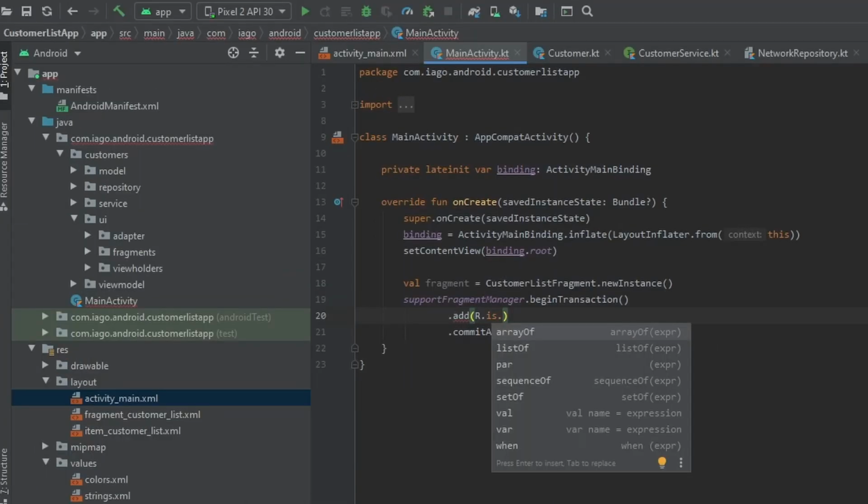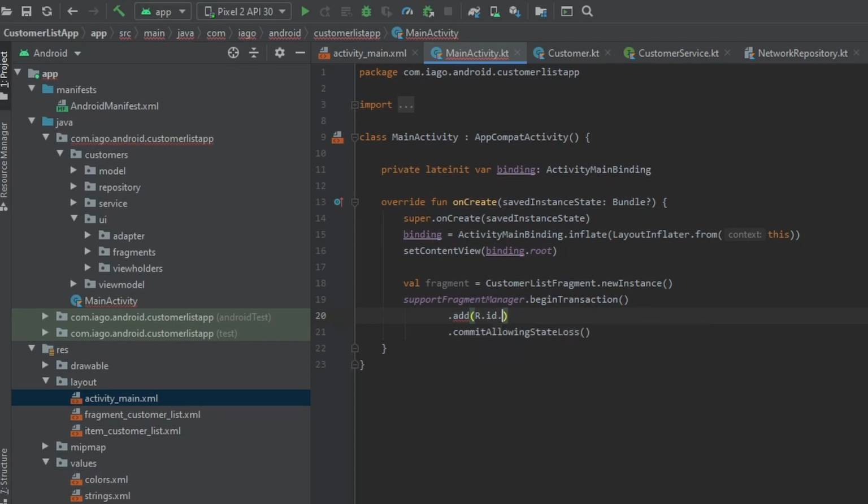We will begin the transaction and add the fragment in that particular container, and then commit the transaction. This commit is the method which will actually execute this transaction. We're using commit allowing state loss in the scenario that if the user suddenly closes the app or the app is killed, it won't cause a crash.